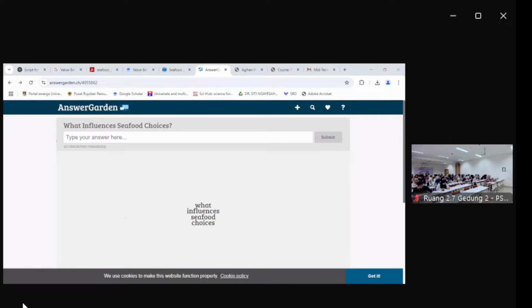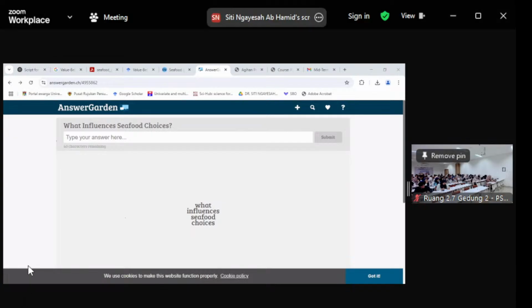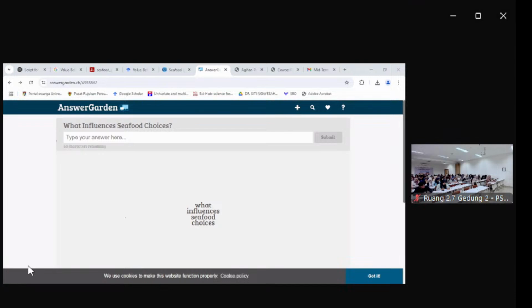The third one is perceived behavioral control. This goes to how easy it is for you to choose. Is there any option? If there is no option, there is no sustainable seafood, there is no label, you do not know, you cannot evaluate, then perceived behavioral control is low. If perceived behavioral control is low, maybe your intention would also be low because you do not have the ability to buy or to evaluate. The situational factors that we discussed last Wednesday do not support you to buy sustainable seafood. So that is perceived behavioral control.